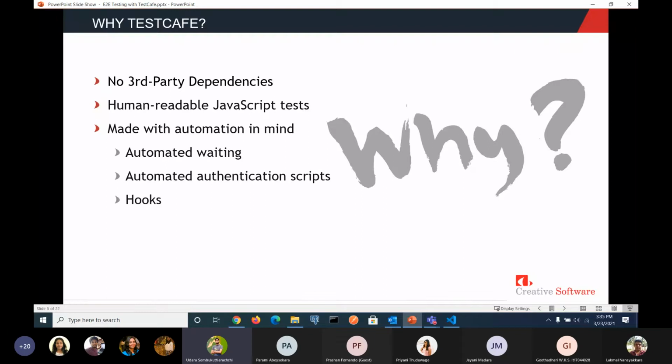And TestCafe is made focusing on automation completely. So it answers many questions that automation engineers face these days with Selenium and other automation tools. It can automate waiting times, so tests are less flaky. You don't have to worry too much about timing your test to perfection. TestCafe handles it for you.